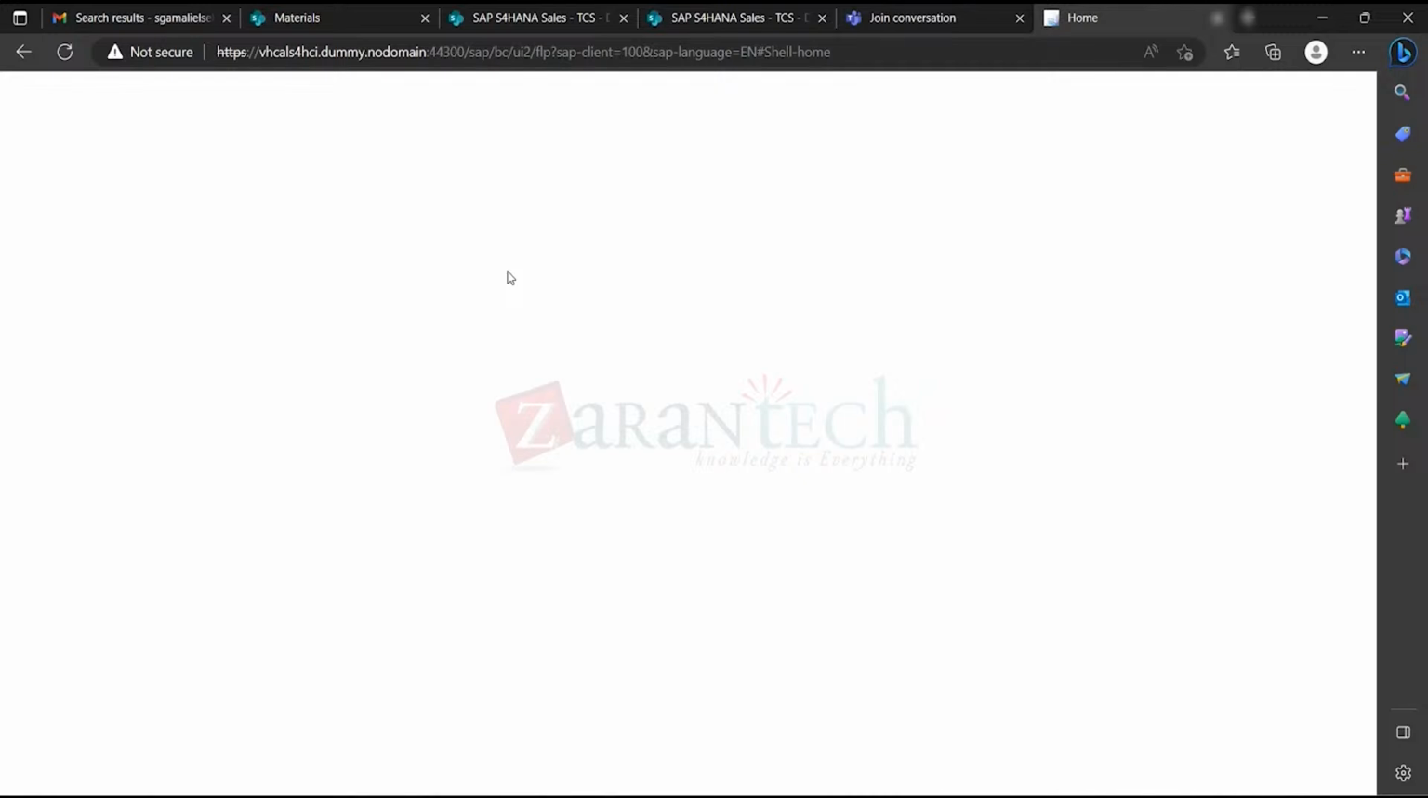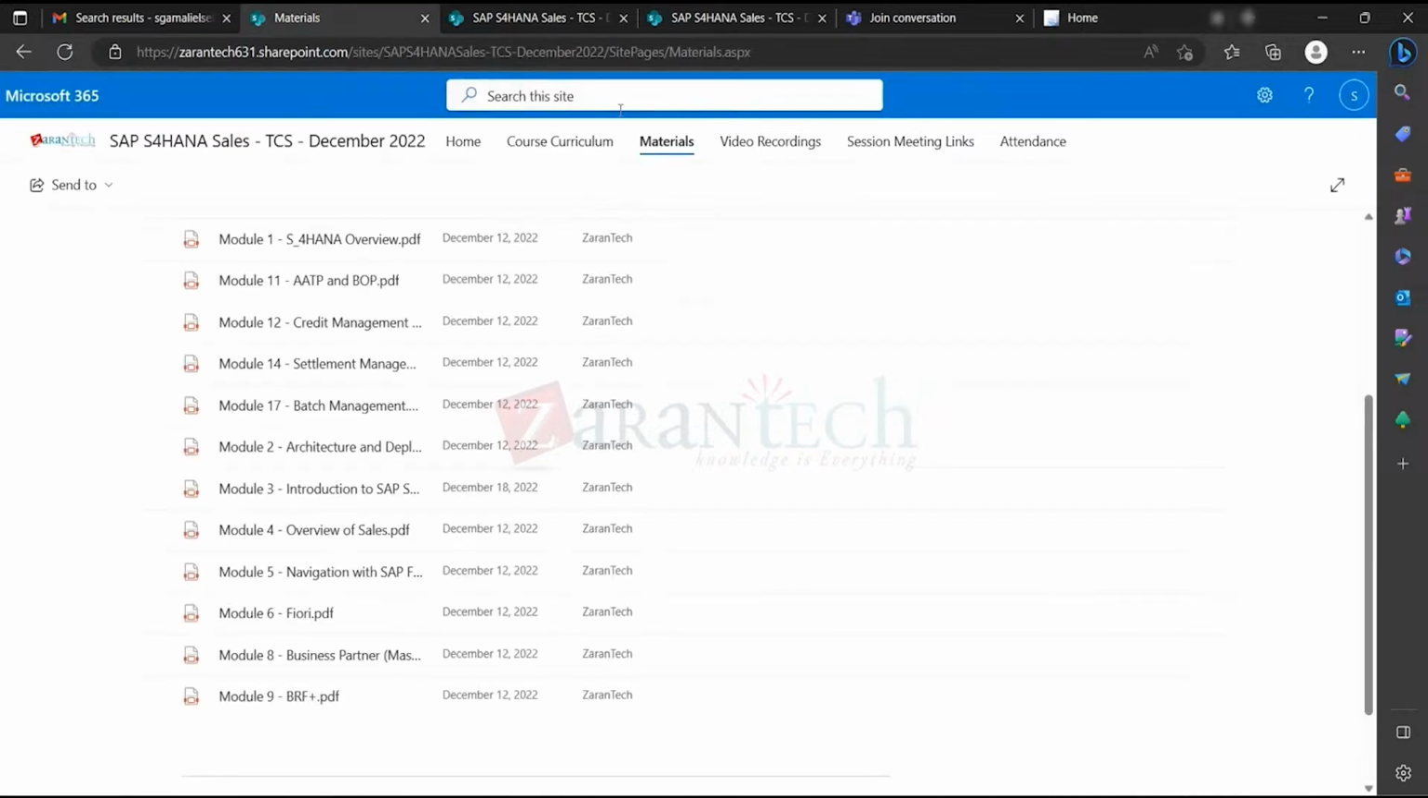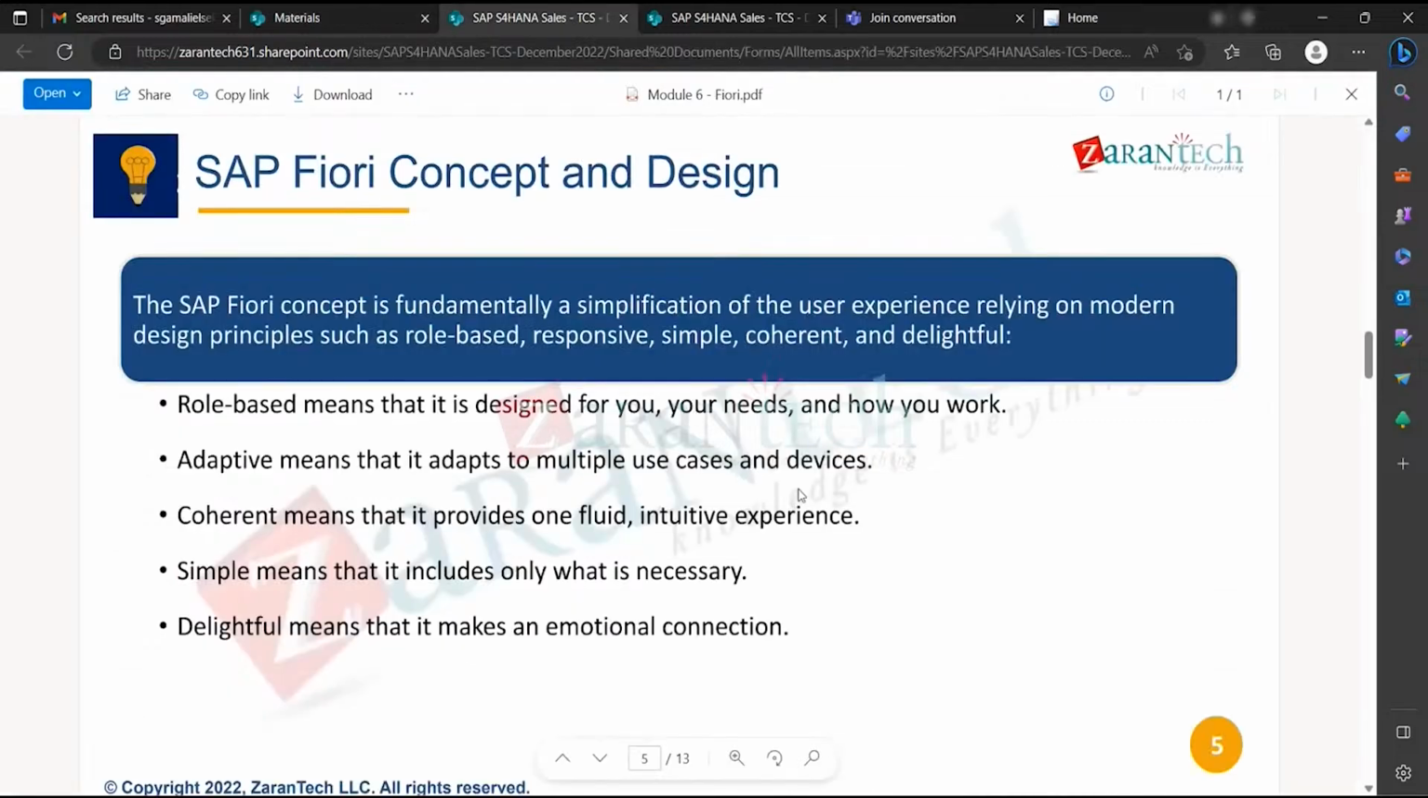So a role will be assigned to them. But if it's a sales employee, he will have a role assigned to him, like what transactions he can do. We can see that from the Fiori. That's some problem, it's not opening. It's open now. So I'll come back and show everything when you open the Fiori.